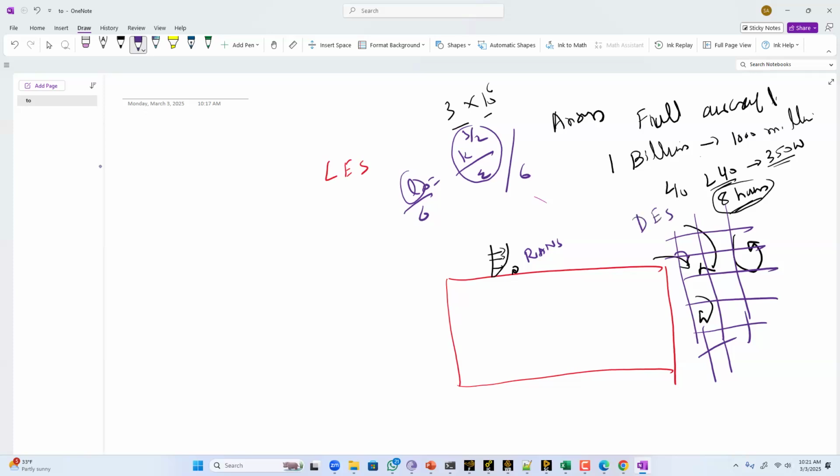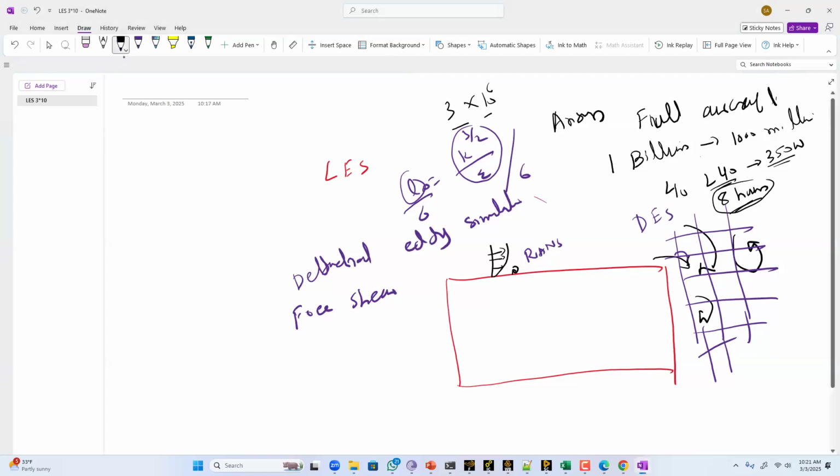DES stands for detached eddy simulation. It is very clear that it is a simulation for when flow separates. It is only for the pressure drag side of your drag coefficient. Whenever there's separation, meaning the flow is separated from the body, that is called free shear flow. So DES is made for that purpose. Okay, so now let's continue here.